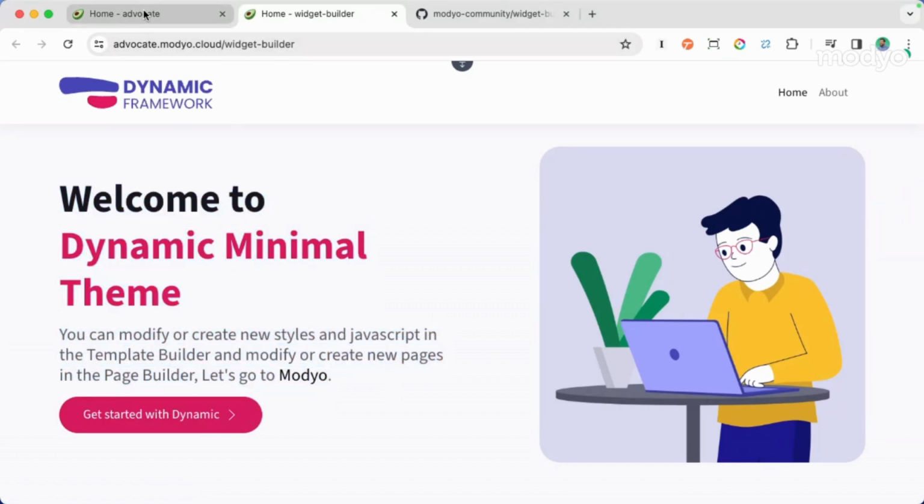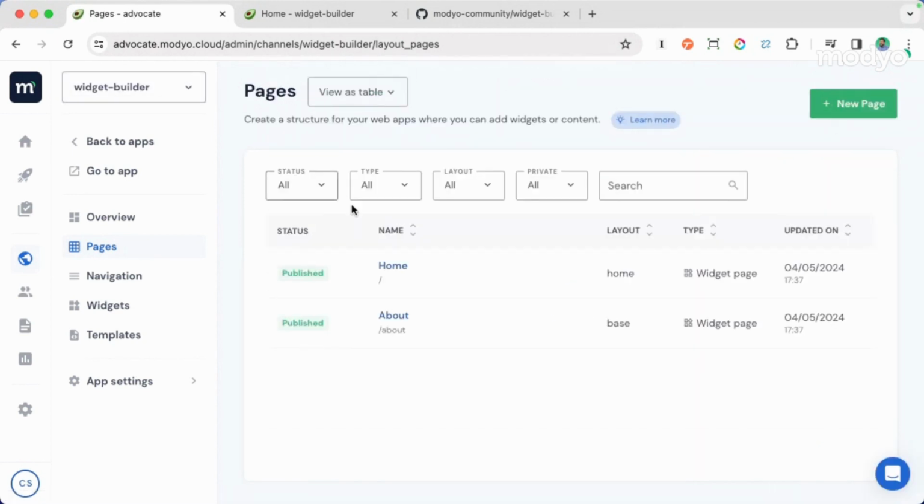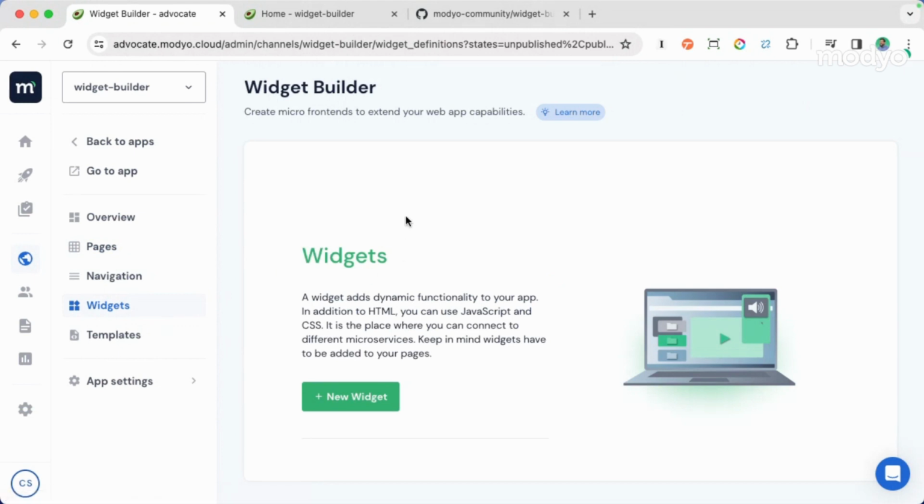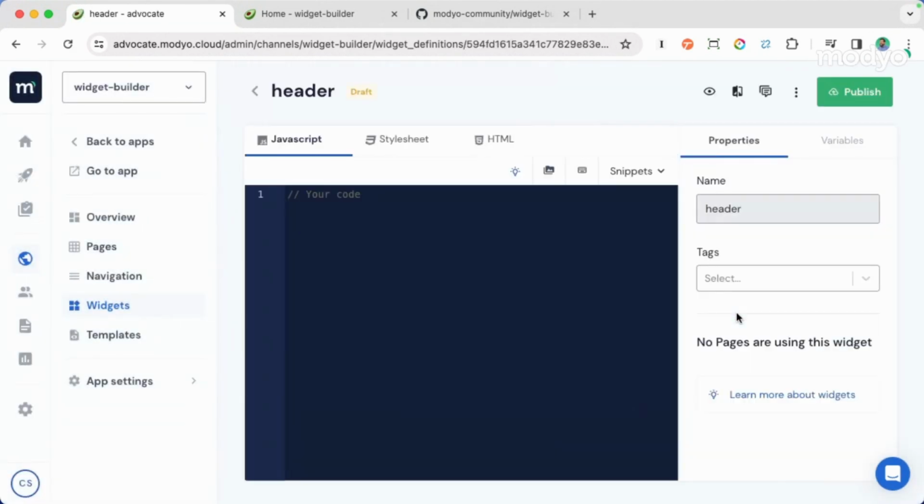So let's get started. Here in this page, as you may notice, we're using one block, and let's go back to create a new widget. Here we have the pages and go to widgets. So let's create the first widget. Click on new widget and let's name it as header. So in this case, we're going to create one block that will be the header of different pages.